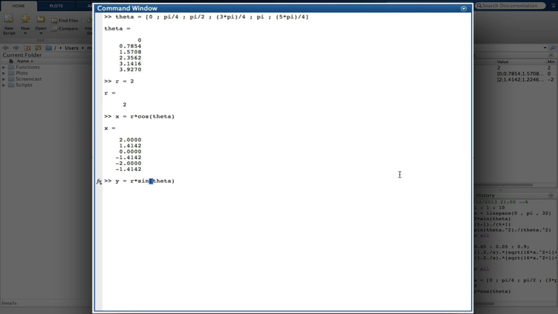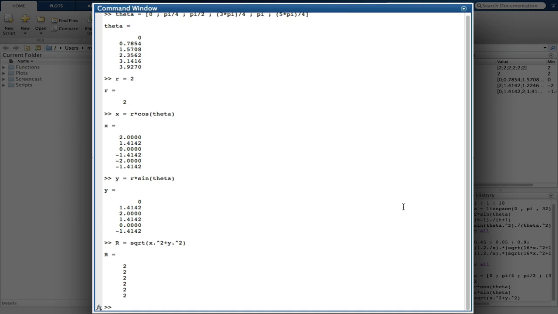Now we have computed these, we need to check that x and y satisfy the equation of a circle. So we define a new variable so we don't overwrite our existing variable r, using a capital R, which equals the square root of x squared plus y squared. We need to remember to add the dot operator after both the x and y. We expect that capital R should return an answer of 2, the same as our original radius, which, once we press enter, we can see that it does.